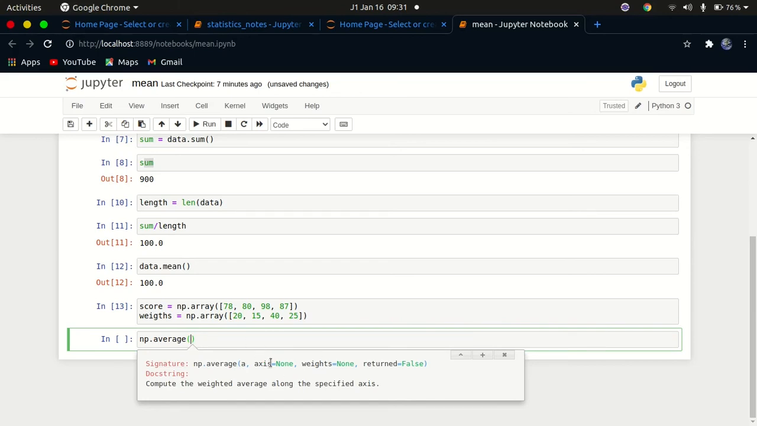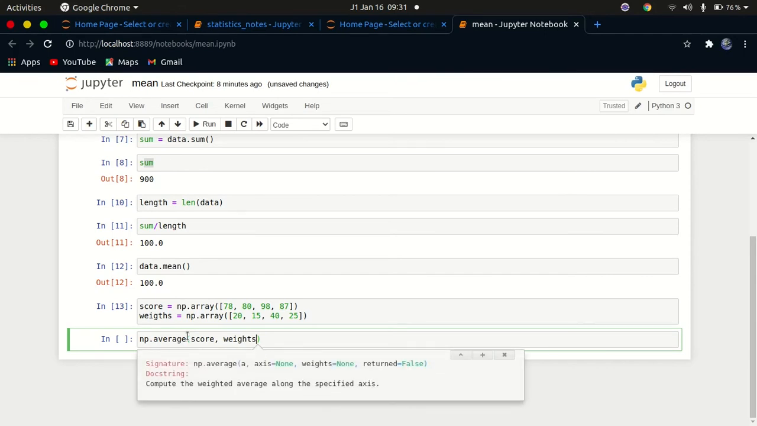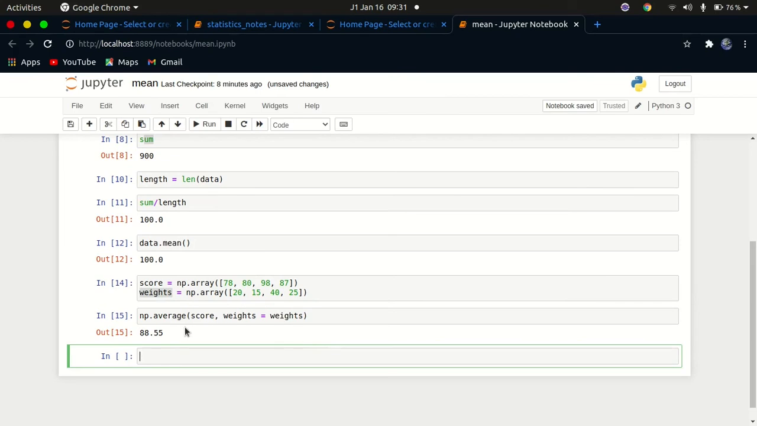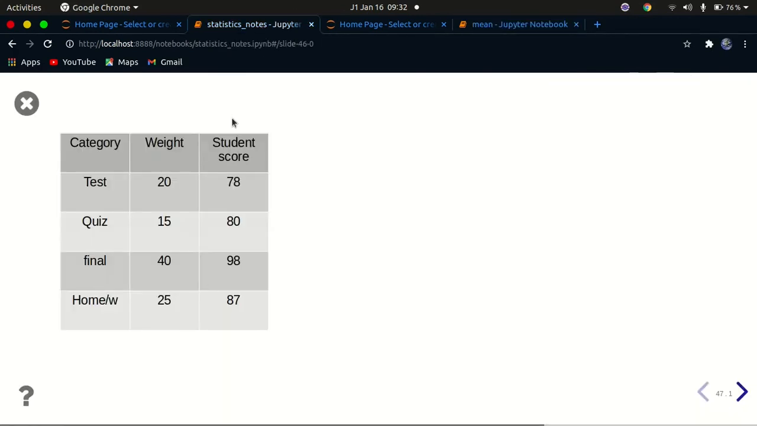There's also something known as axis, but we won't talk about axis for now. We just pass in the scores of the students, followed by the weights. So you pass in score, and then weights. Run the cell, and you can find that the weighted average, the weighted mean of the student, is actually 88.5, so that's roughly 89. If you calculate the actual mean of the student and the weighted mean, there's a difference, right?